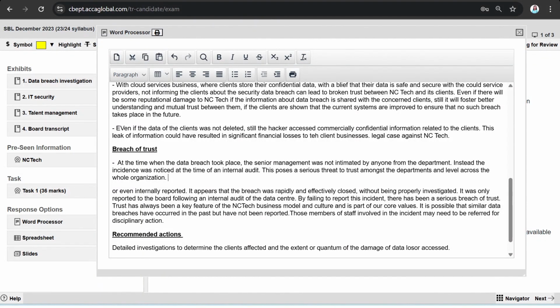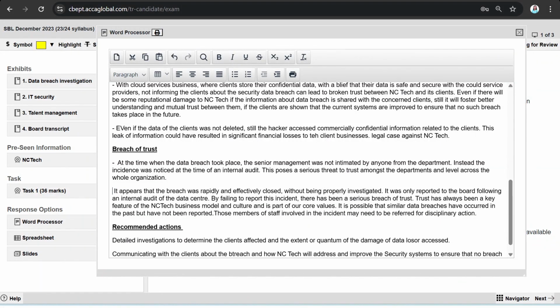Now you're evaluating what the chair has written, right? Here it appears that the breach was rapidly and effectively closed without proper investigation, without being investigated.